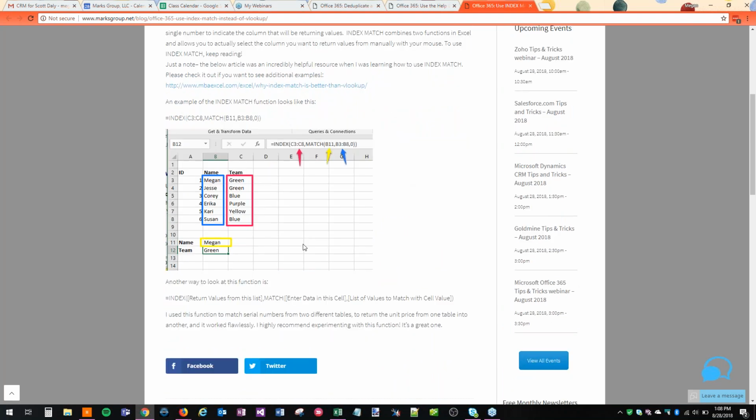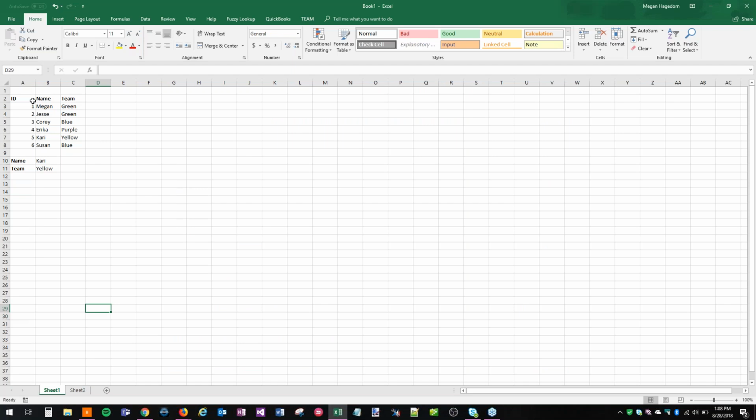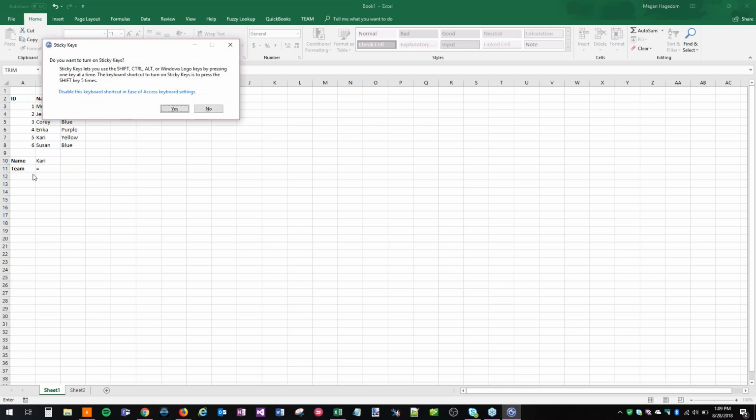So I kind of walk through this in the blog post, but we're going to do it live here. I've got my same example from the blog post, and I'm going to get rid of our formula here, and we're going to type out the formula together. It's going to start like this. Whoa, sticky keys, no thank you.